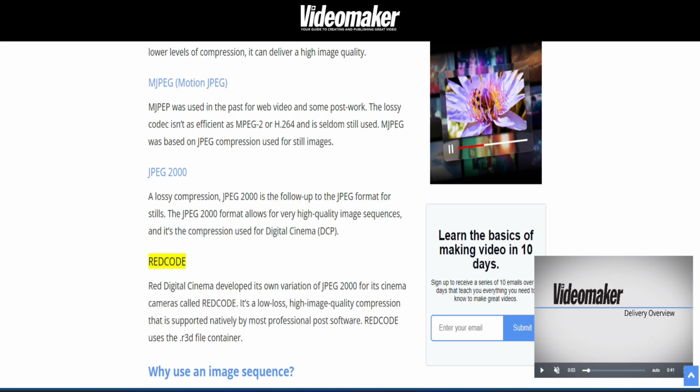RedCode. Red Digital Cinema developed its own variation of JPEG 2000 for its cinema cameras called RedCode. It's a low-loss, high-image quality compression that is supported natively by most professional post software. RedCode uses the .R3D file container.